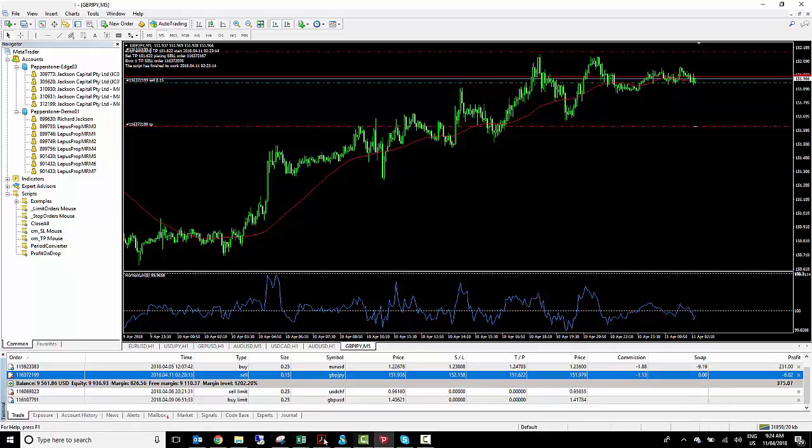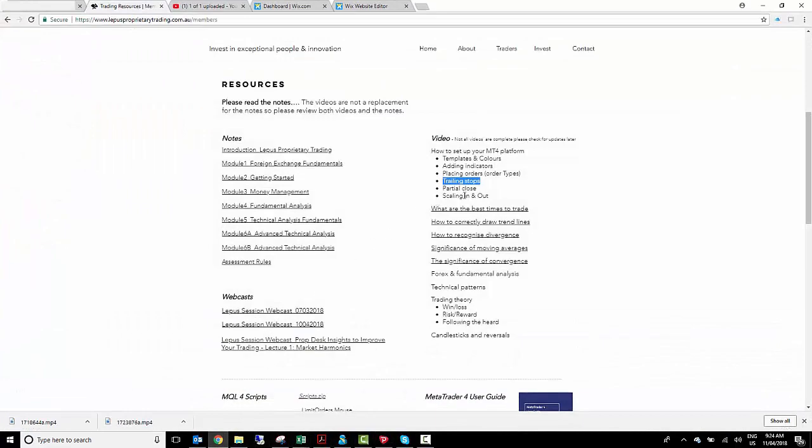Okay, let's have a look and see what else I need to talk about. Scaling in, scaling out, partial closes, trailing stops, adding indicators, placing orders, yes, and templates and colors. I've covered everything off on that one.